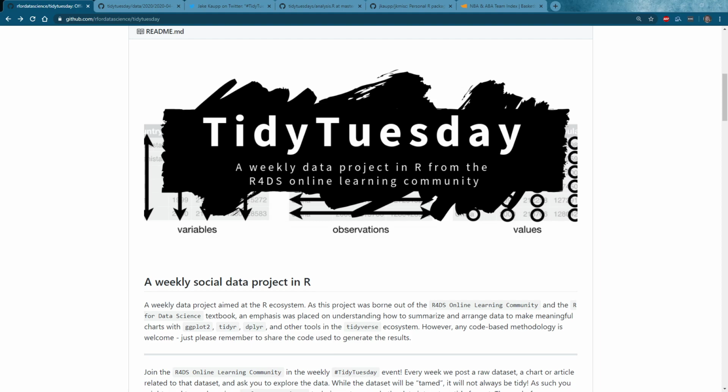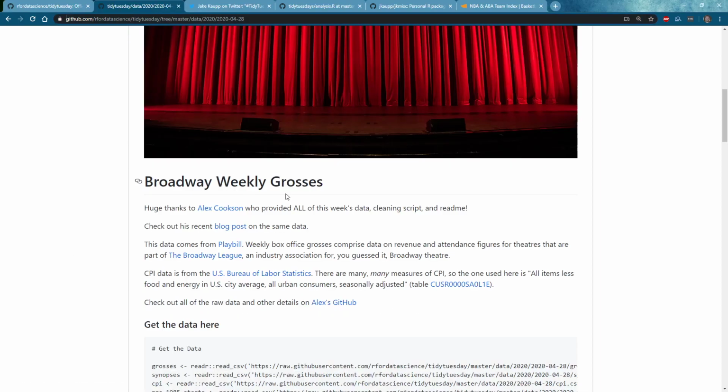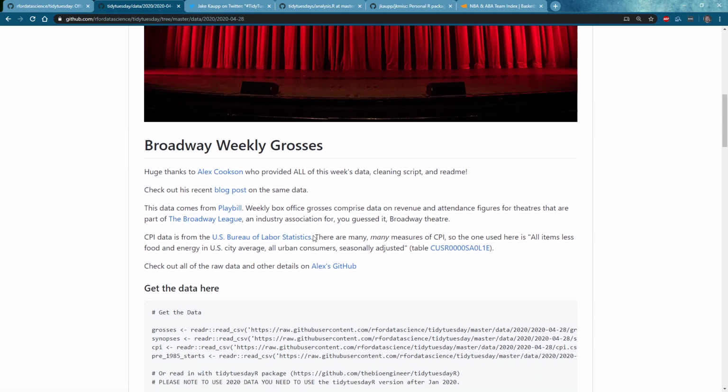All right, so the data this week from Tidy Tuesday is a fun one. I think a lot of people on Twitter had a good time exploring this data, even if you're not interested in Broadway, because it was Broadway weekly grosses. So this is coming from Alec Cookson. Thank you for submitting it and doing all the cleaning. I know Thomas appreciates that.